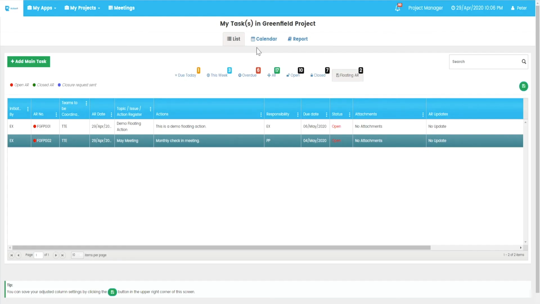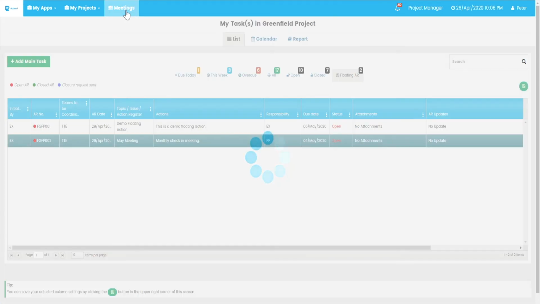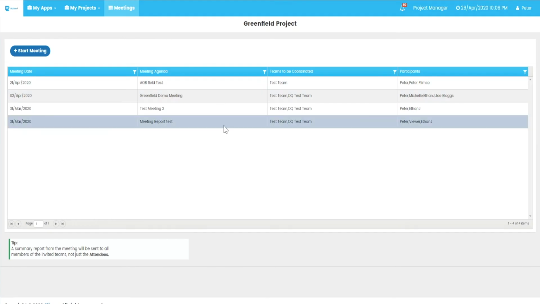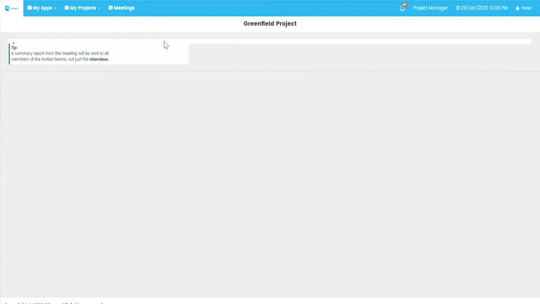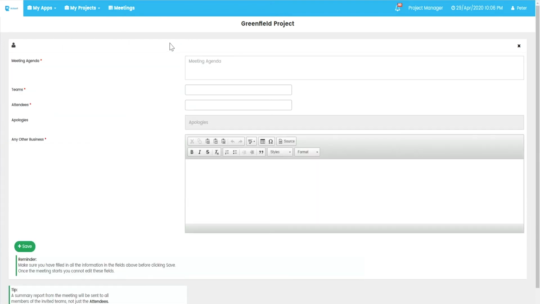ActionR's meeting functions are only available to project managers. To host a meeting, first click on the Meetings tab at the top of the ActionR page. On the meeting screen, you can review previous meetings or start a new one. Click the Start Meeting button to set up a new meeting. On the screen that opens, you will need to fill in a few fields before the meeting can begin.